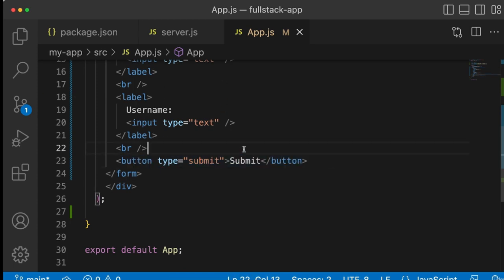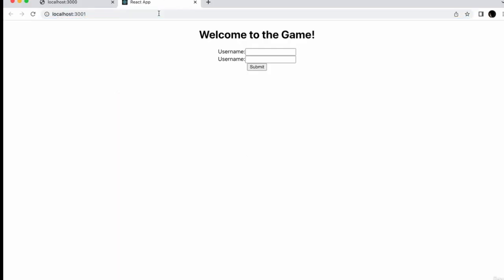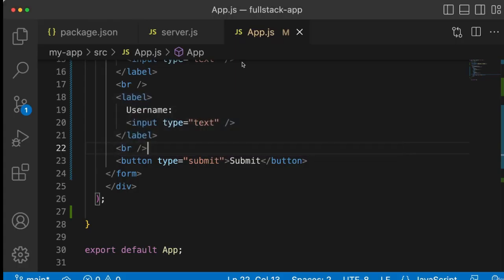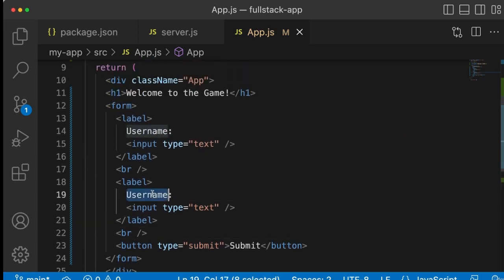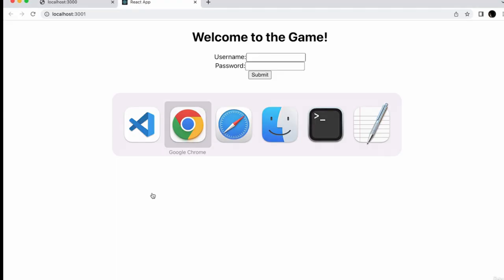So let's just save this for now, and let's go back to our Google Chrome and refresh and take a look at that. Now, in our React client side, we see username with an input field, another username with an input field, and a submit button. Now, this should be password. So let me go back to Visual Studio Code. Because I copy-pasted, I forgot to change it. Oops. I'll say password, save it, go back.